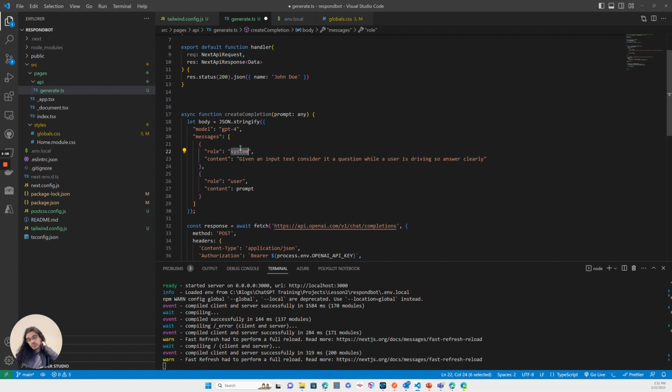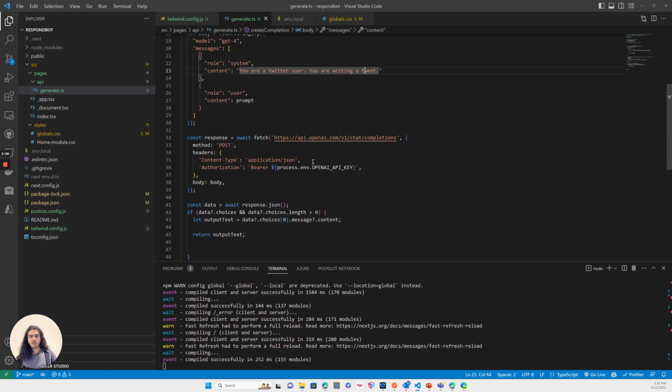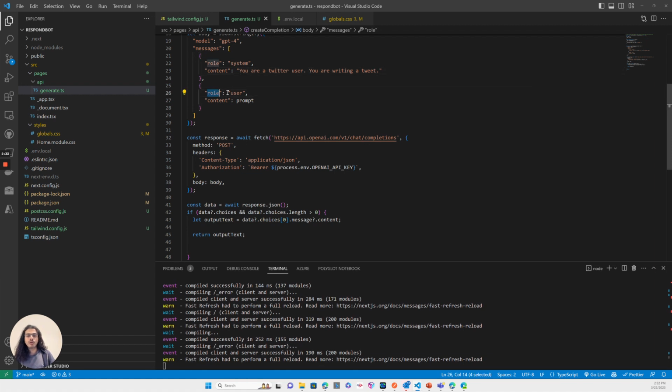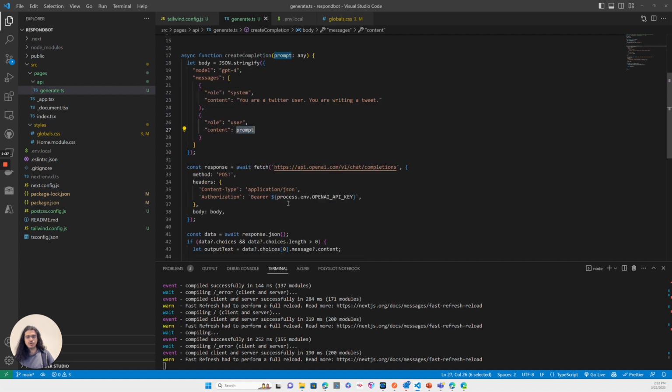So this ChatGPT, I'm telling it that given an input text, consider it a question while a user is driving, so answer clearly. It could be anything. So I can change that to say, for example, you are a Twitter user. You are writing a tweet, for instance. And thanks to GitHub Copilot for coming up with the whole thing for me. And then the role user, and then the content is the prompt the user sent over.